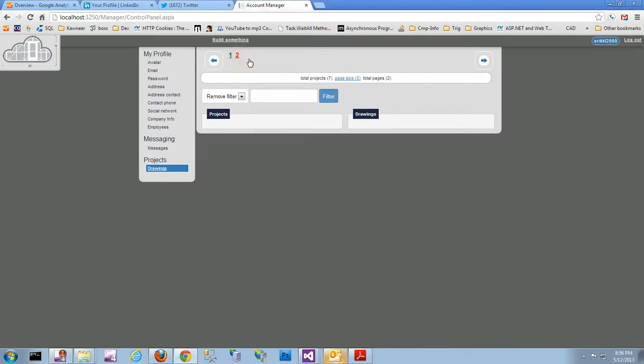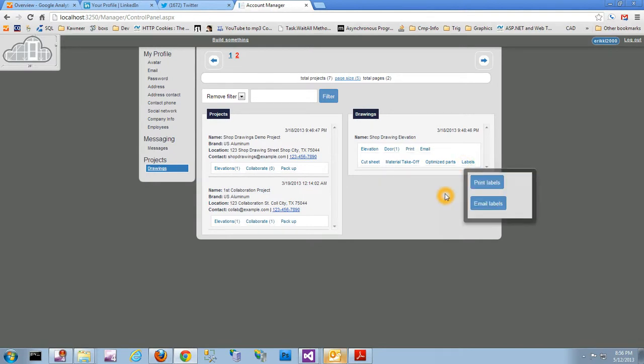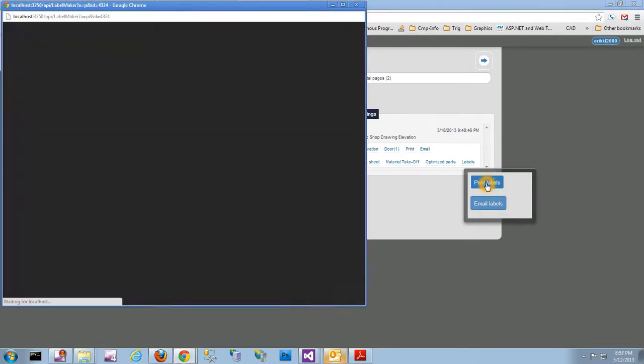So we'll go to this elevation that we've been working with. And if you notice, now we have a new labels feature here, so we can click on the label, and like with the rest of them, we can print the labels or we can email the labels. So let's go ahead and click on the print labels for this drawing.